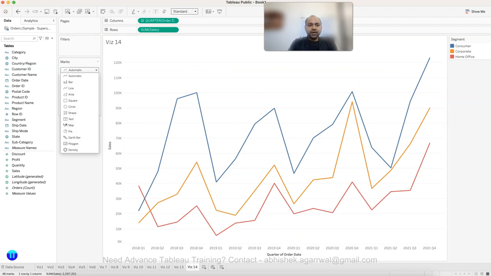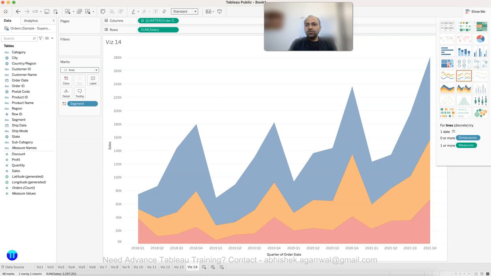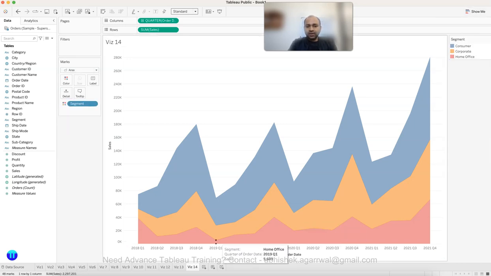And then if I can simply change this to an area chart, it becomes quite more impactful, right? We can choose it from here, or we can choose it from here as well, like I just did. I wanted to let you know you have both the options, area from here and area from here. So what it does is it basically creates this visualization which shows a contribution, like home office has a relatively low contribution followed by corporate, and the highest contribution is by the consumer organization.